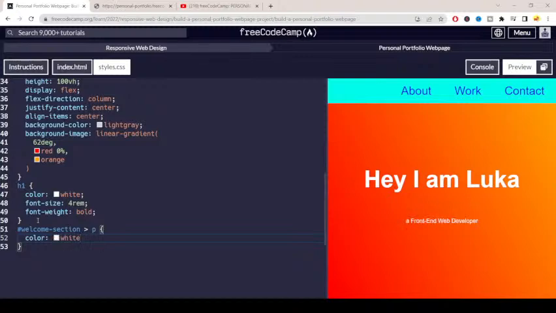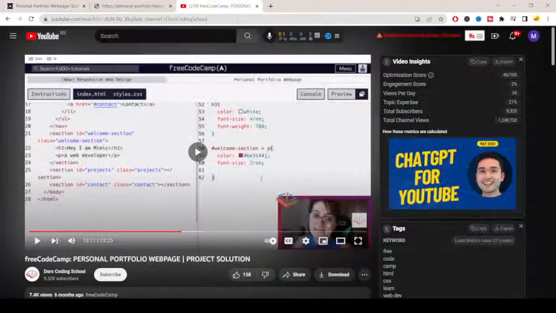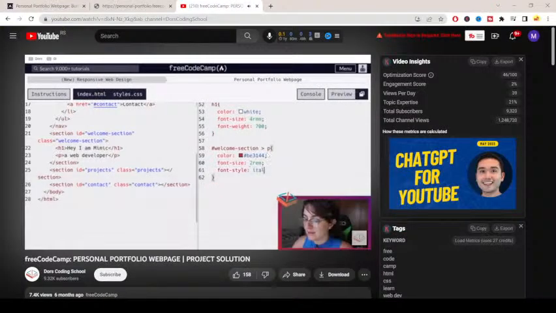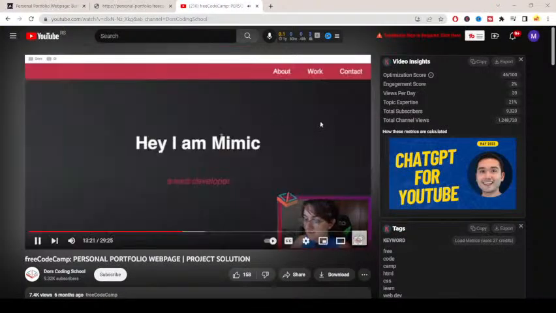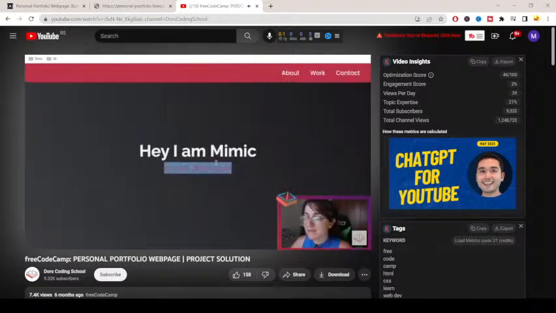Kinda like the white one. So I believe I can use the white one. So I'm gonna change the font style to italic. Okay, let's see how it looks like. So this is what we have in here. I think this is good. We don't need to do exactly the same that we have in here.